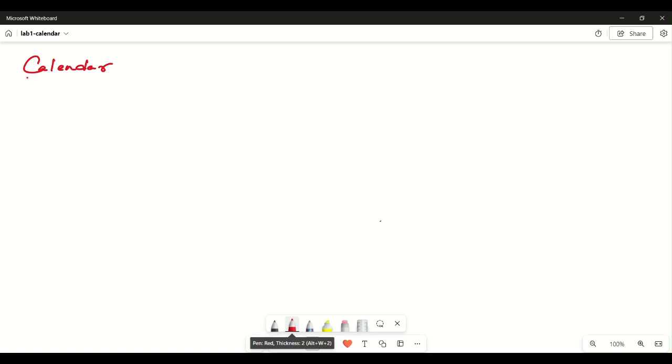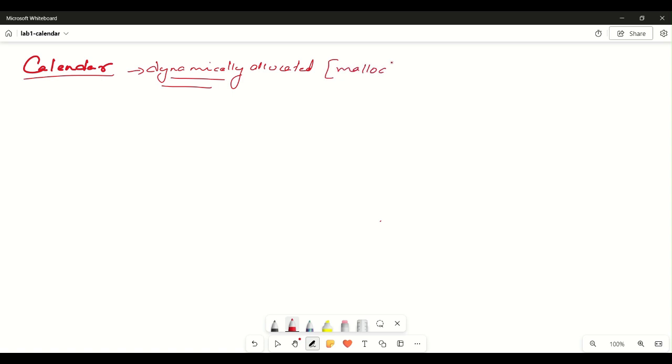You're going to create a calendar. This calendar is dynamically allocated. So whenever you find the word dynamically, you have to use malloc. Malloc is a function which is used to create the objects dynamically. And this calendar, according to the question, is an array.